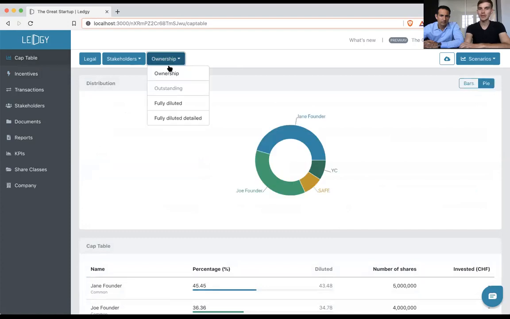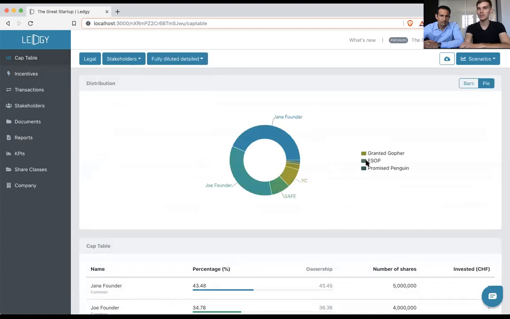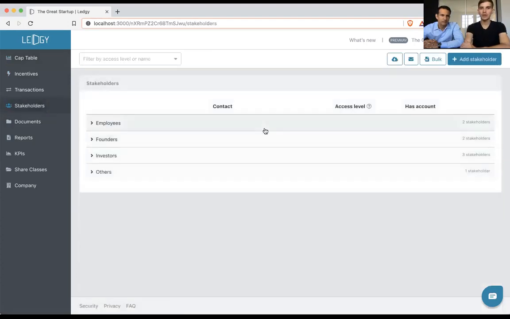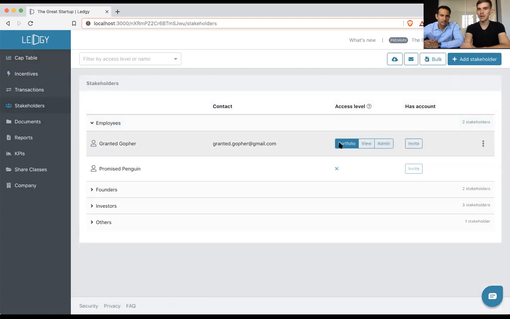You can select fully diluted view, where also this ESOP, which is still open, which can still be given to employees, is added, and also the options we just gave to this person, for example. And then on the stakeholders page, you can also invite your employees to give them access to their own stake, not the full cap table, but just what they own, this portfolio access. By clicking on invite, it sends an email to them, and they can sign up and see in their account how much they own and how much is already vested.